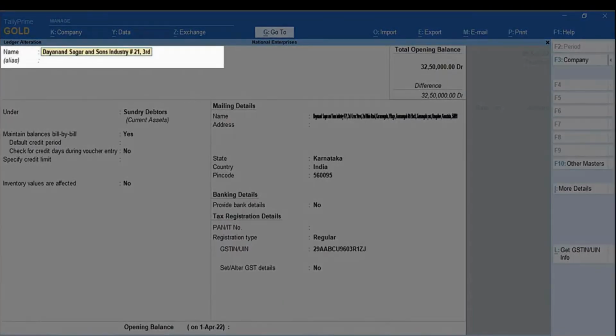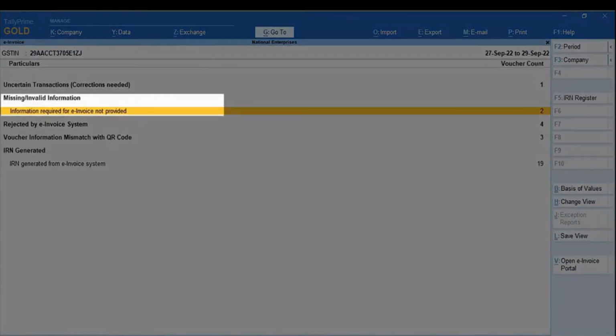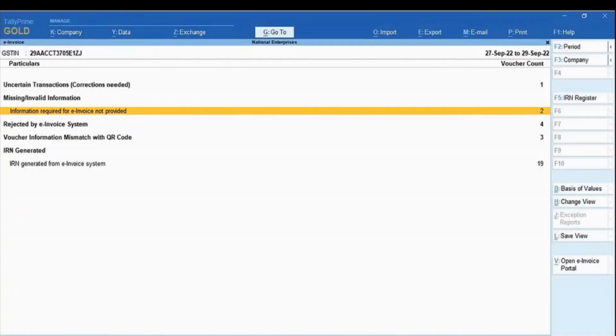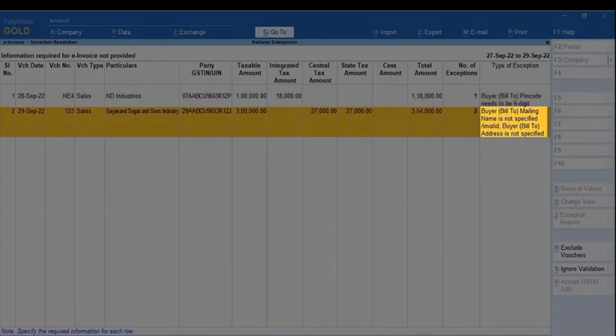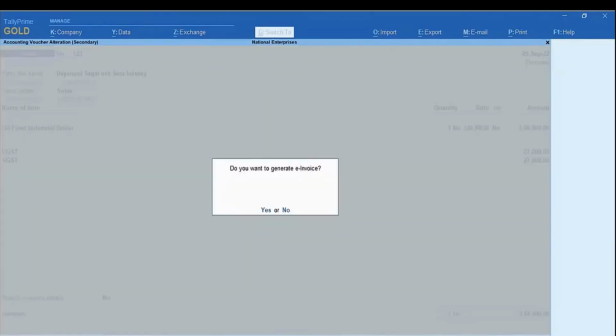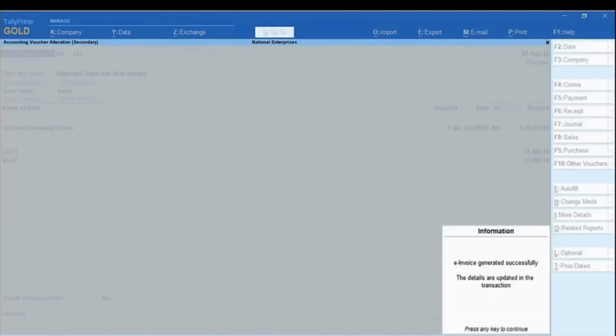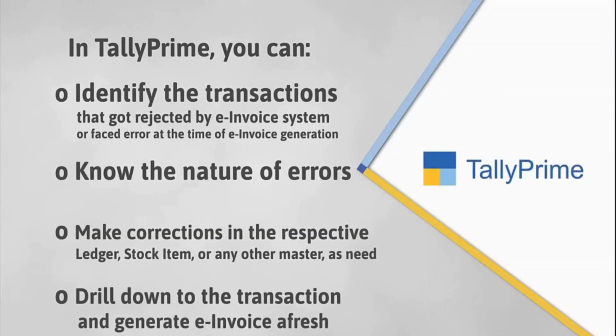Open e-invoice report, drill down to missing, invalid information, information required for e-invoice not provided, and press enter. Drill down to the transaction with invalid buyer mailing name. Party account is updated in the voucher as per the update in the ledger. Press Ctrl A to re-accept transaction and press Y to generate e-invoice. The e-invoice gets generated.